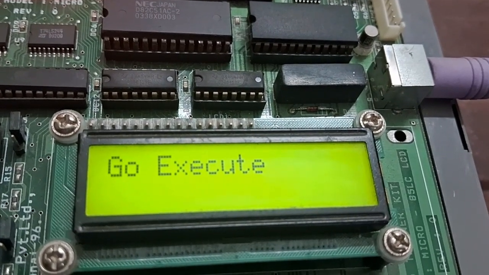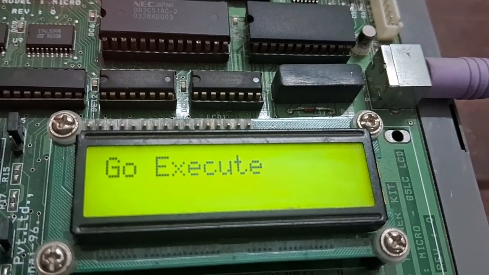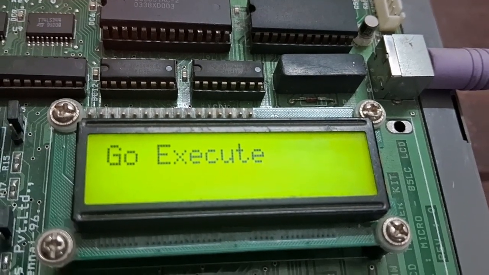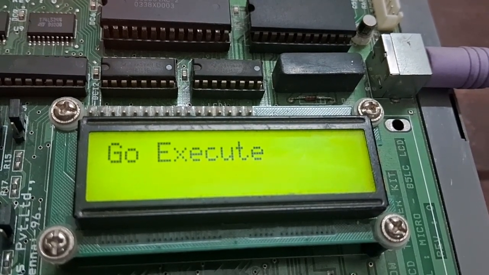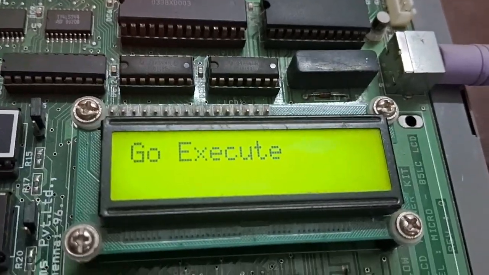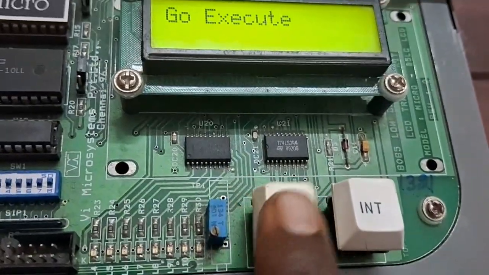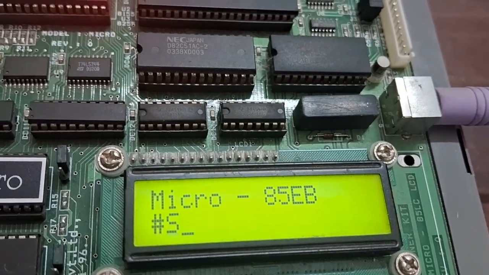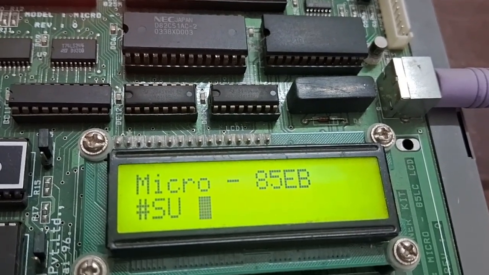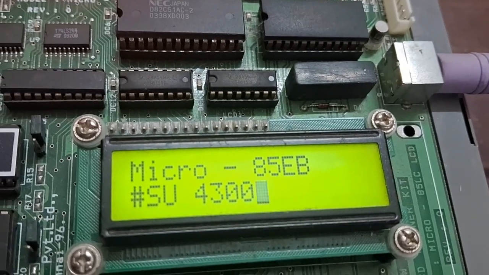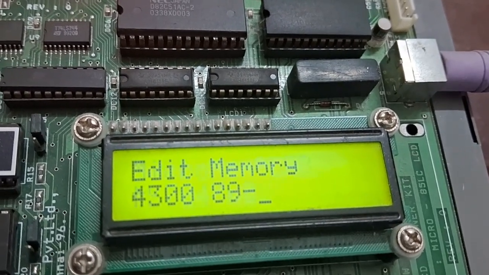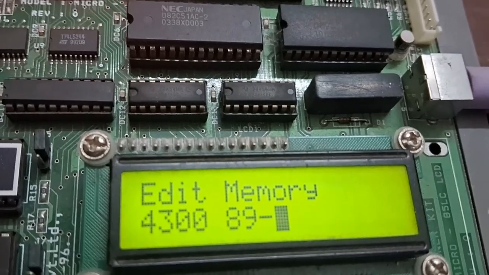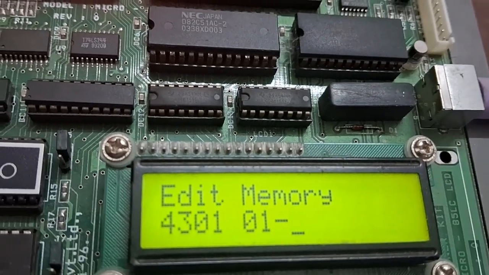Normally it has to come out after execution. Sometimes it keeps on executing. Quickly it will come out of the execution. Doesn't matter. Then you can press restart and it comes out. Now we go to the memory location where we stored the output. So 4300 we have stored the output. So we can see 89, and of course carry is 1.